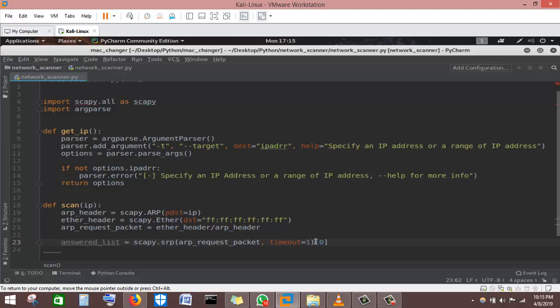Now we specify that we want only the first list. That is why we write this within the square bracket, index 0. So we are specifying that we only want the first list, which is the couple that contains the packet transmitted and then the answer received. And this will be assigned to the variable answered list. That is why we even name it answered list.